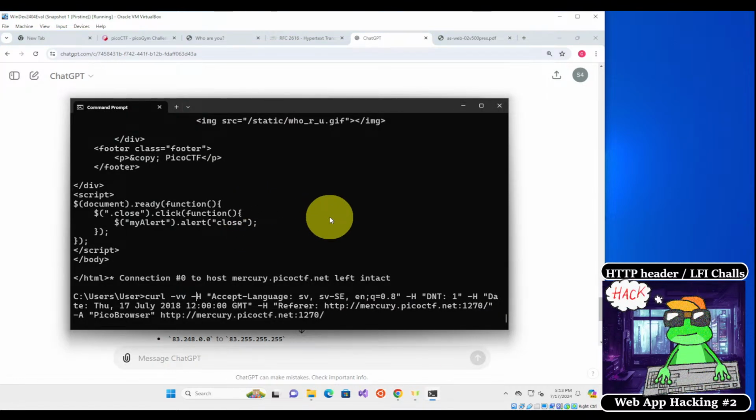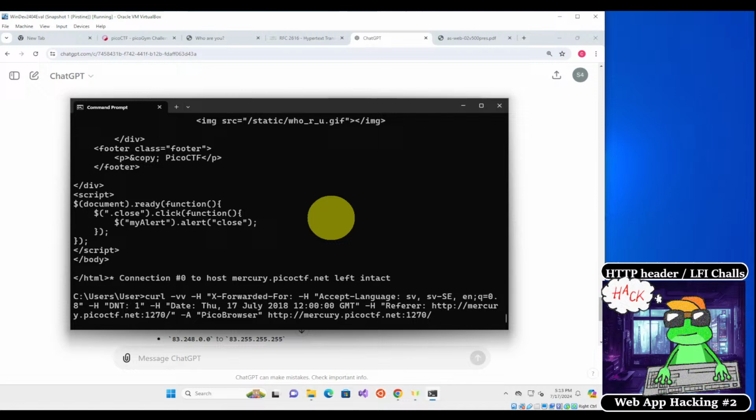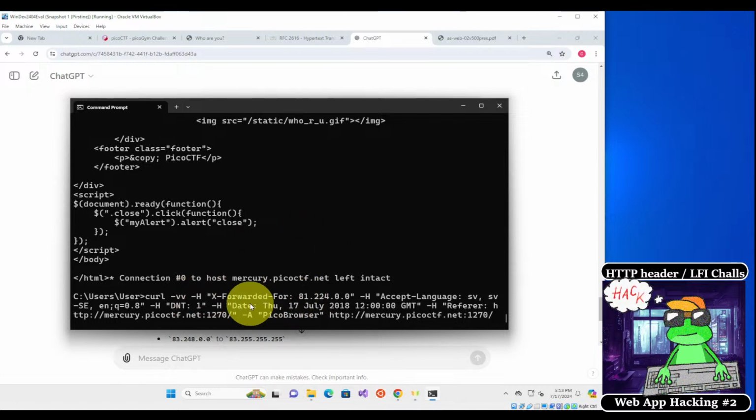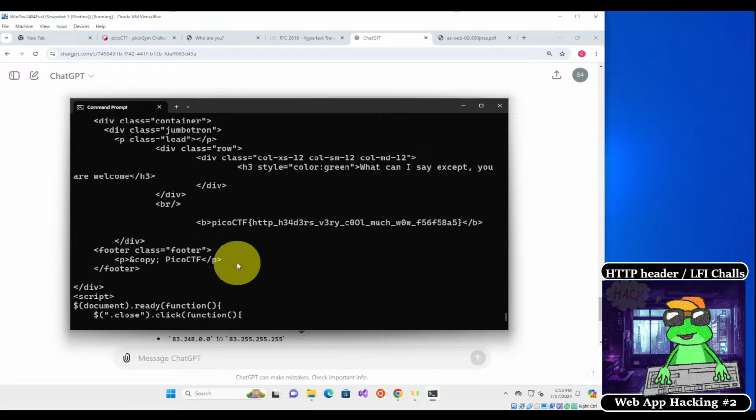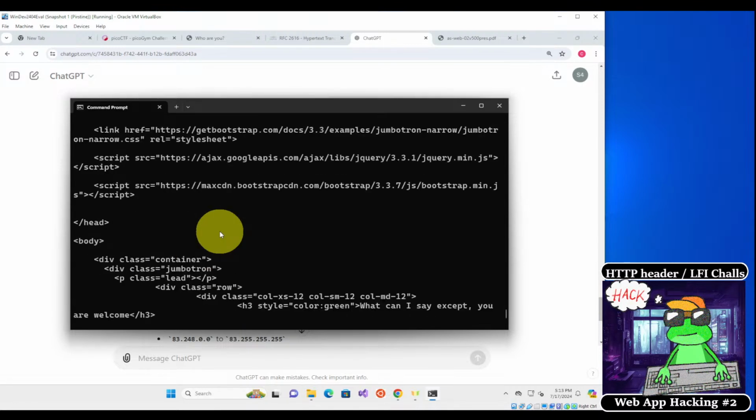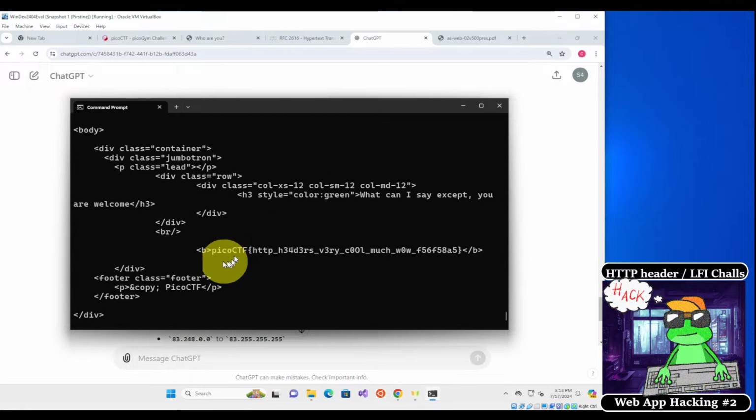Okay, so this one is going to be header, and it's going to be X-Forwarded-For. And then we're going to include this IP address. So, okay, X-Forwarded-For, this is the header we're looking for. And then we send this one off. And then it says, okay, so we actually got the flag with this one. It says, HTTP headers, very cool, much wow. Okay, so we managed to get there eventually.